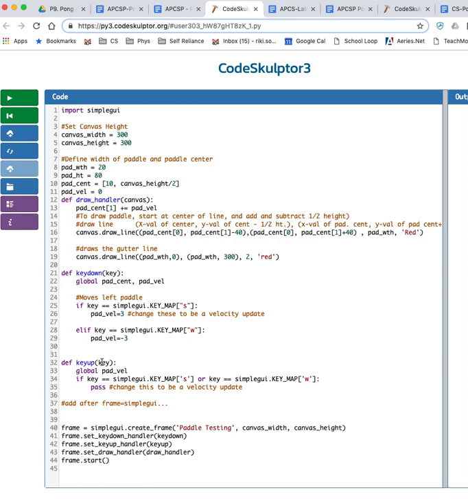And so we're going to use the key up handler. So what we're going to say is if the key is equal to simplegui S, in other words, if I let up on the S key or I let up on the W key, then what I want to do is change that paddle velocity. I want to change it to 0. So I want it to stop moving basically. I don't want the velocity going anywhere if I let up on the key. I only want the velocity to be going if I push down on the key. Notice I have the global variable in here, paddle velocity, so that I can change it within this key up function. So let's run it now.